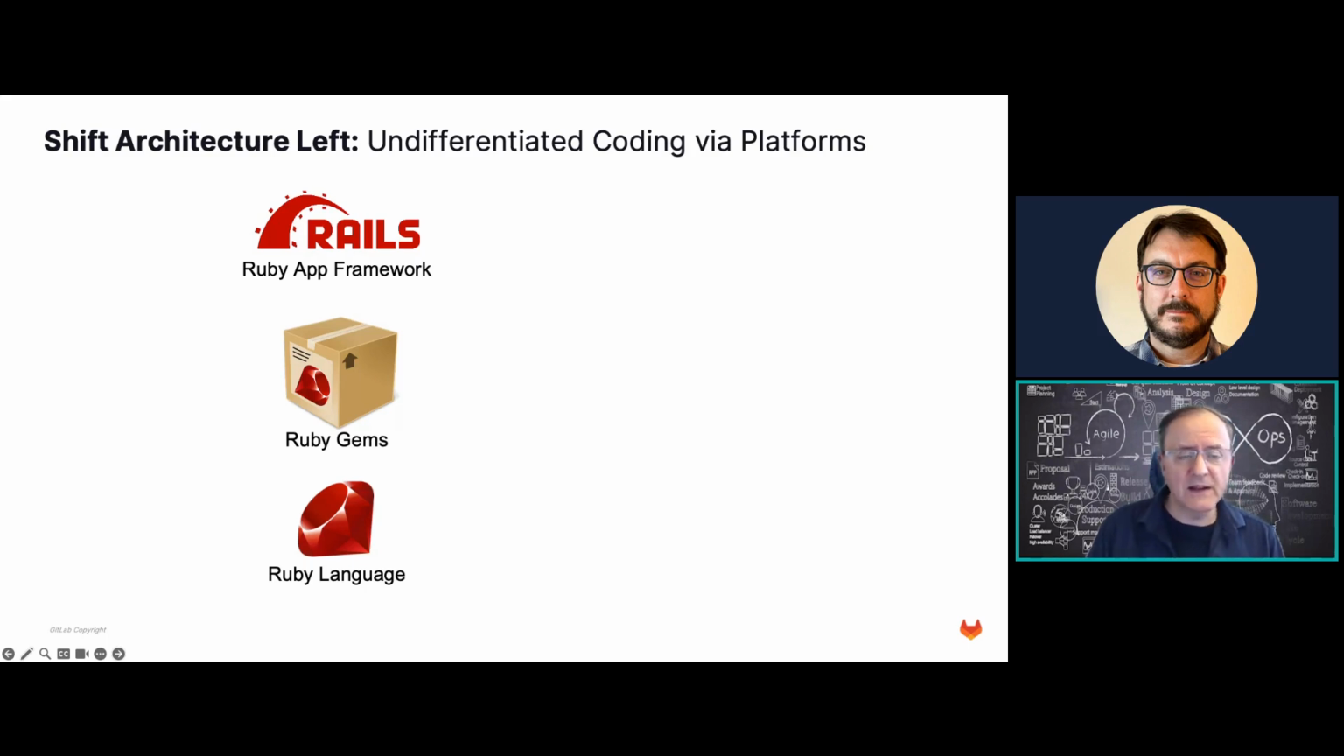So for instance, in this stack, if we were just to think about, hey, you know what, we need to have some database functionality for our app.